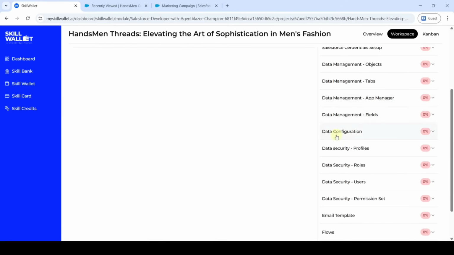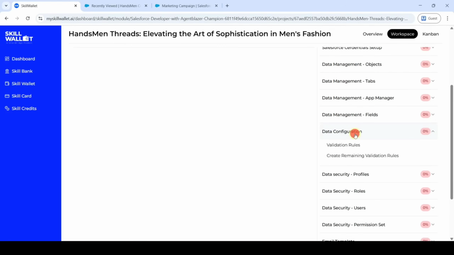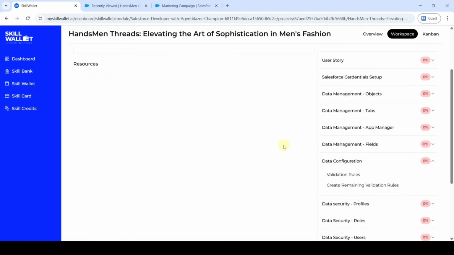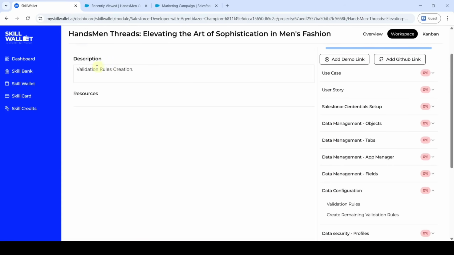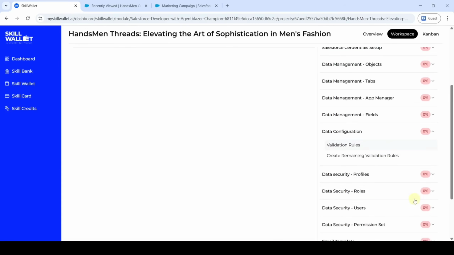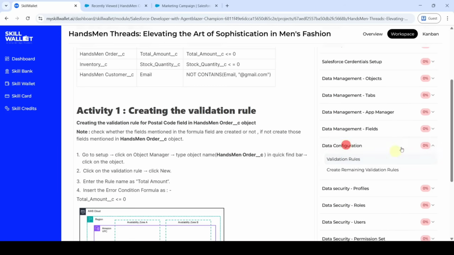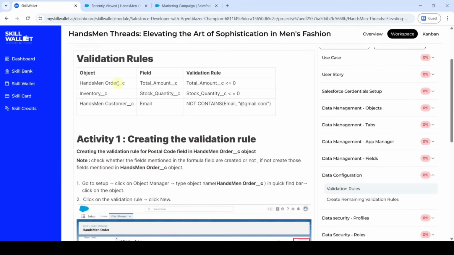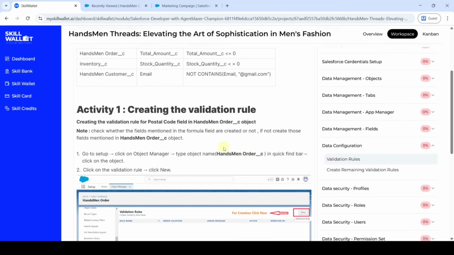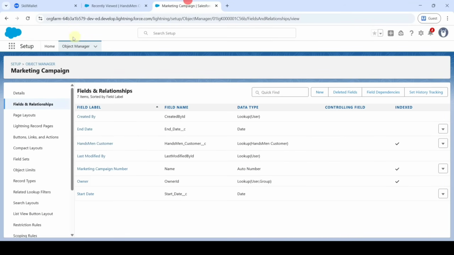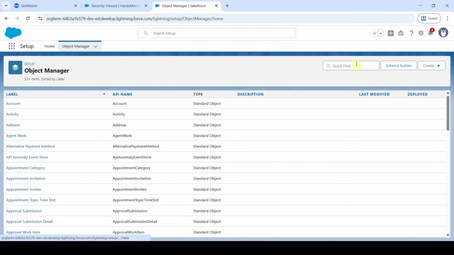After that we are moving to this data configuration instruction. So in this instruction we need to create the validation rules and we need to create 3 validation rules, and the first validation rule is we need to create a validation rule in this HandsMen order. So go to this setup page and here click on object manager. In this quick find search for HandsMen order.